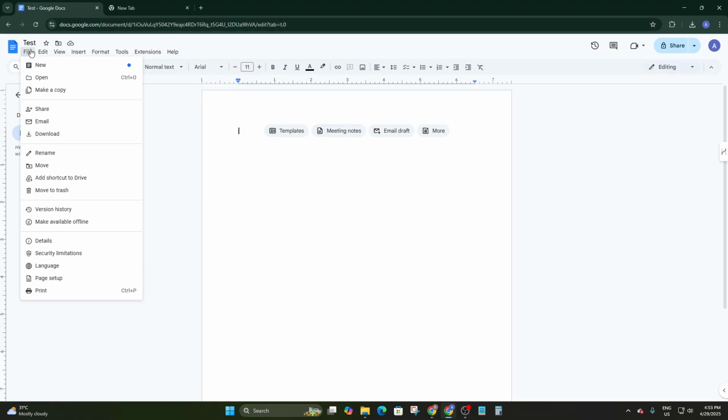Then you can find more options, like you can add a shortcut in Drive. You can find the version history. This is the current version, and you can see previous versions, so you can get a previous version easily from here. And there is Make available offline. So if you want to access your docs offline, if you're out of net, then you can simply use this. You can enable this for your docs, so you can access your docs or make changes offline.